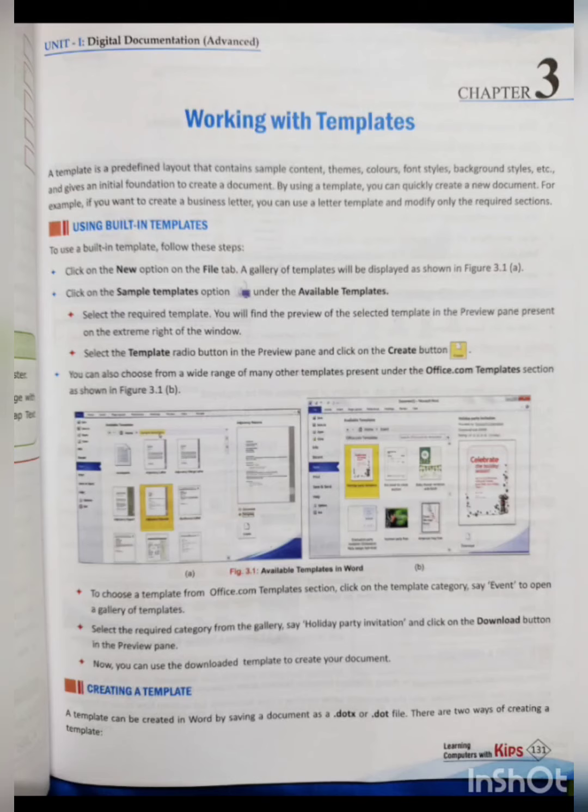You can also choose from a wide range of other templates present under the Office.com templates section. So how can you get that? To choose a template from Office.com, you have to click on the template category, say Event, to open a gallery of templates. Now you have to select the required template from the gallery, and then click on the Download button in the preview pane. Now you can use the downloaded template to create your document. To use the templates available under Office.com templates, you must have an internet connection on your computer.